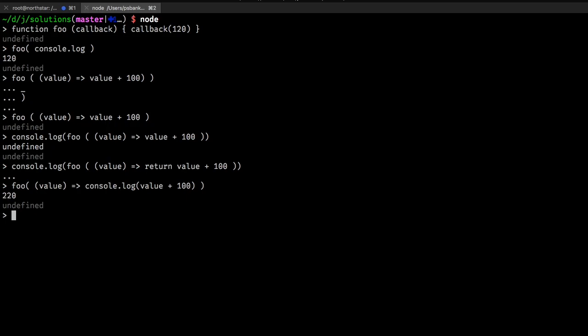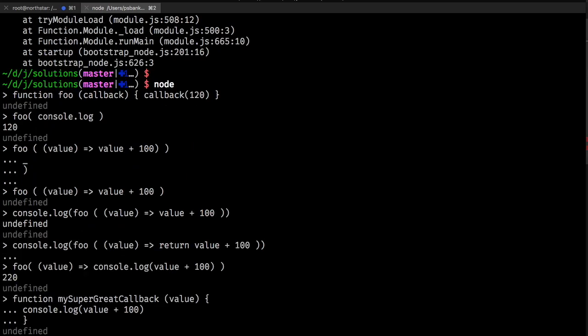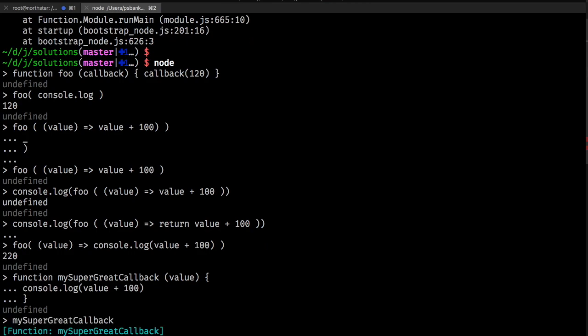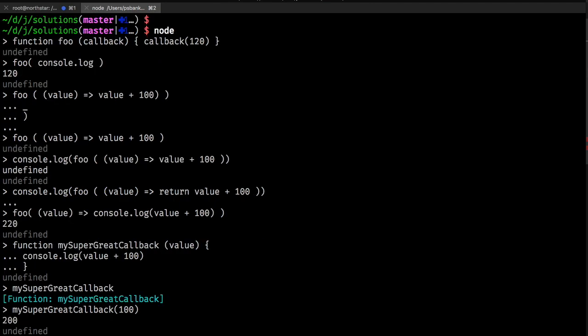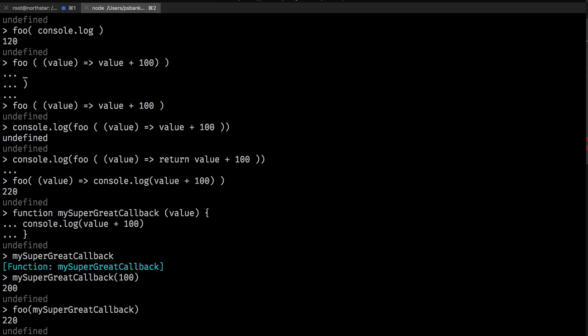I can make it a great big function. I can go, function my super great callback value. There's another way of defining a function. My super great callback is a function. And if I call my super great callback with 100, I'm going to get 200. We've done that all day long. So now I can go foo of my super great callback, and it operates the same way.